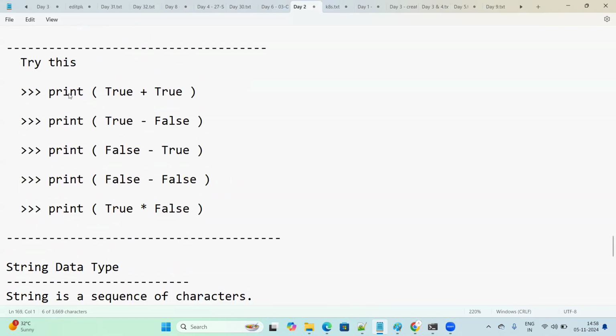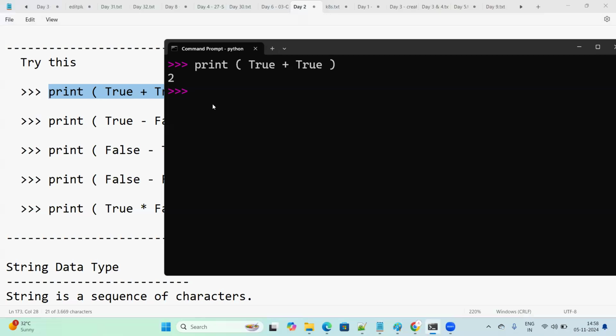Let's understand some other examples. Okay, let's try print of true comma true. I'm just trying to print true plus true. So usually when I'm giving true, it is considering the value as 1. And for another true, it is also considering the value as 1. When I'm printing true plus true, it is printing 2. Meaning, true is an equivalent value of 1 and true is also an equivalent value of 1. 1 plus 1 is equal to 2.